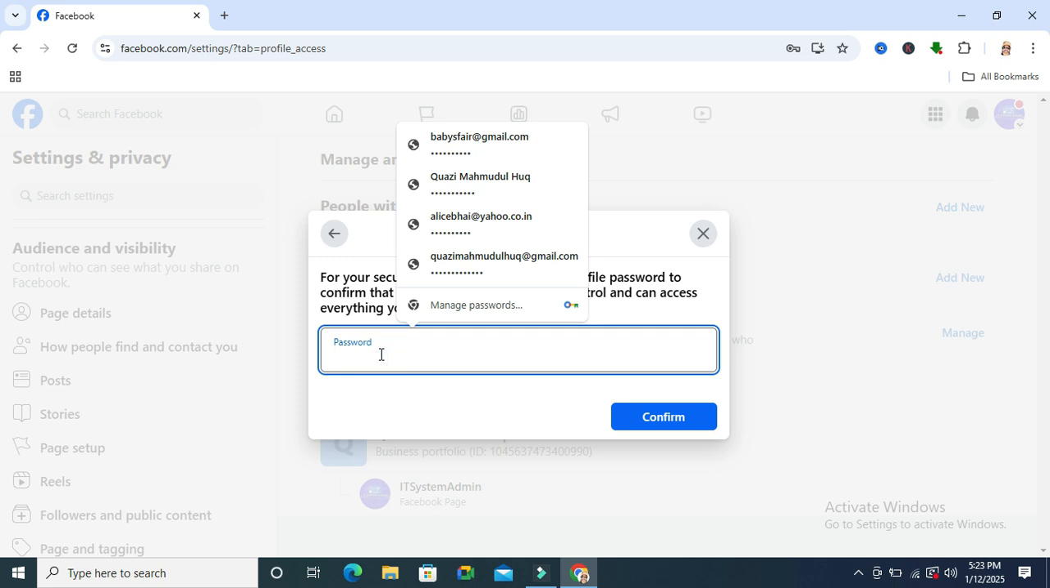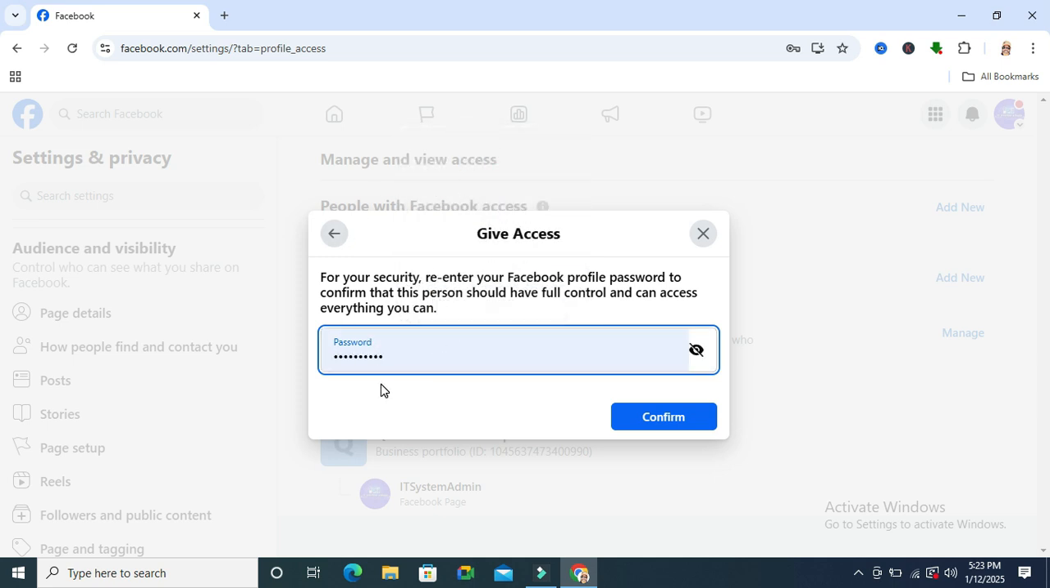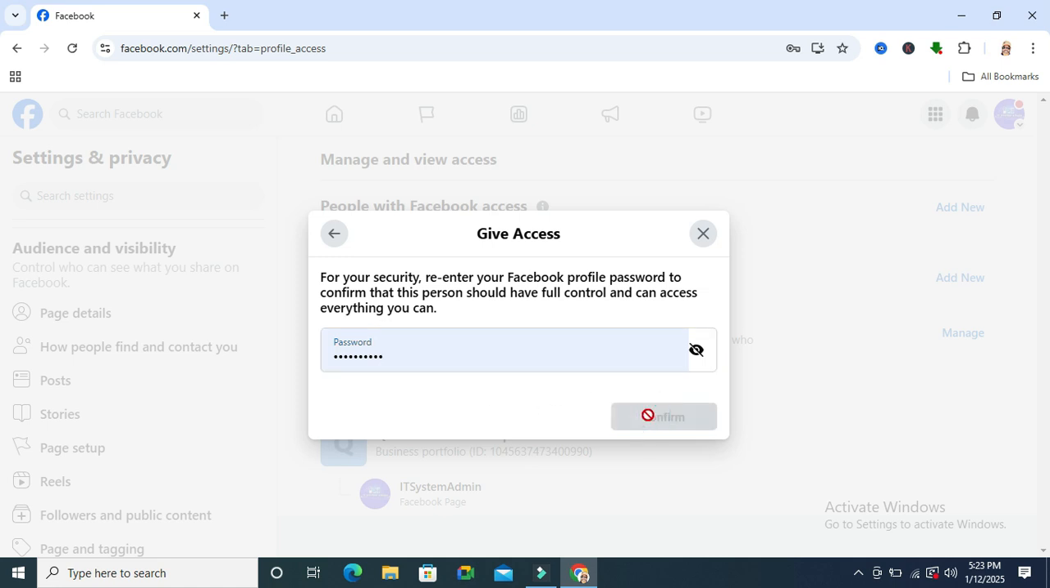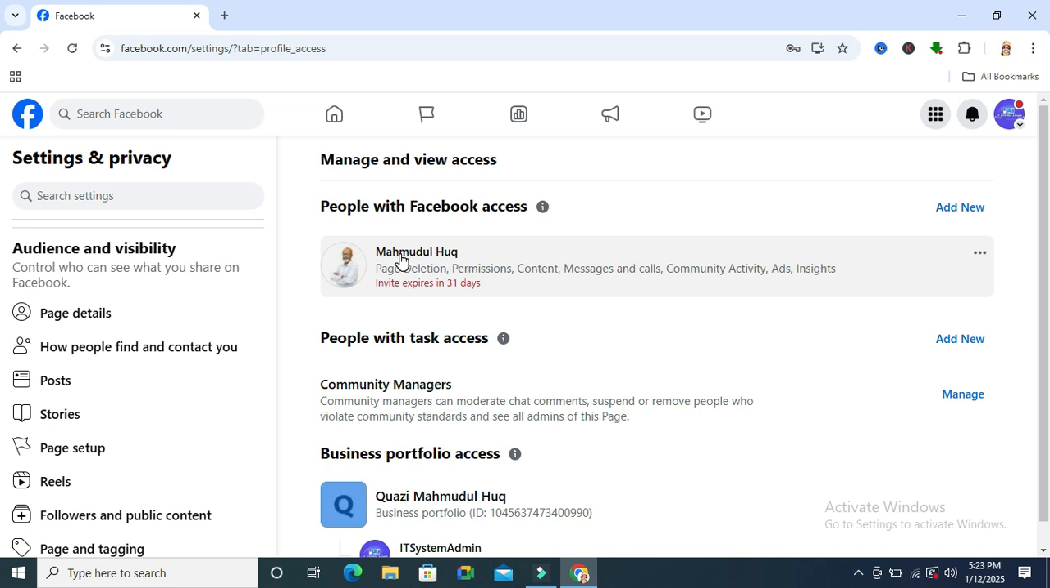Now type the password and then click on Confirm, and look, the account is added. The actions: page deletion, permission, content, message and calls, community activity, ads and insights.